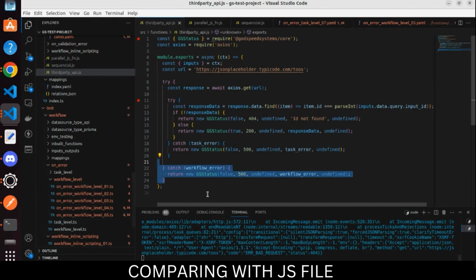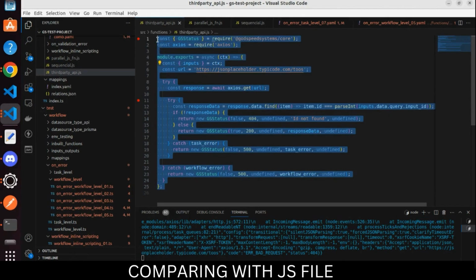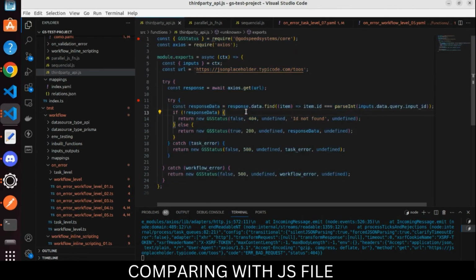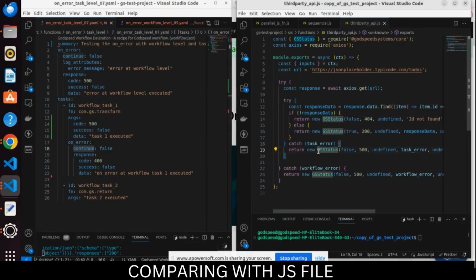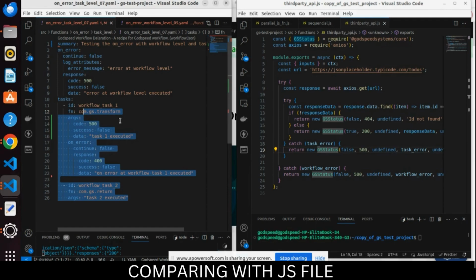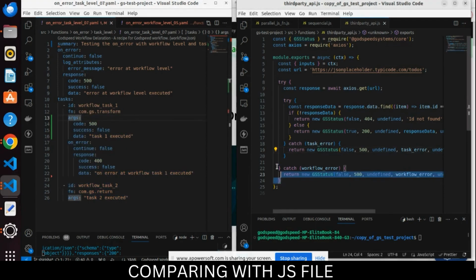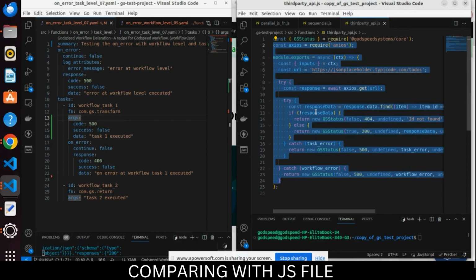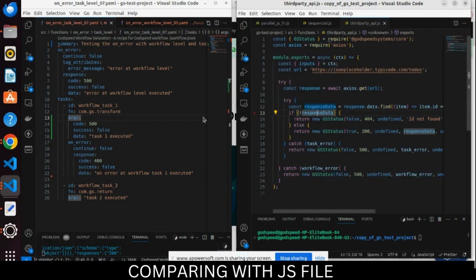So this is already a known thing for you all. This is how in JS we handle errors using try and catch blocks, depending on the requirement, with multiple nested try catch blocks. We've seen the JS file and how we use try and catch blocks in JS. We already have an idea about it. So now we'll try to understand it much better by comparing these two files. This is a workflow that we use in the Godspeed project, and this is a JS function here.